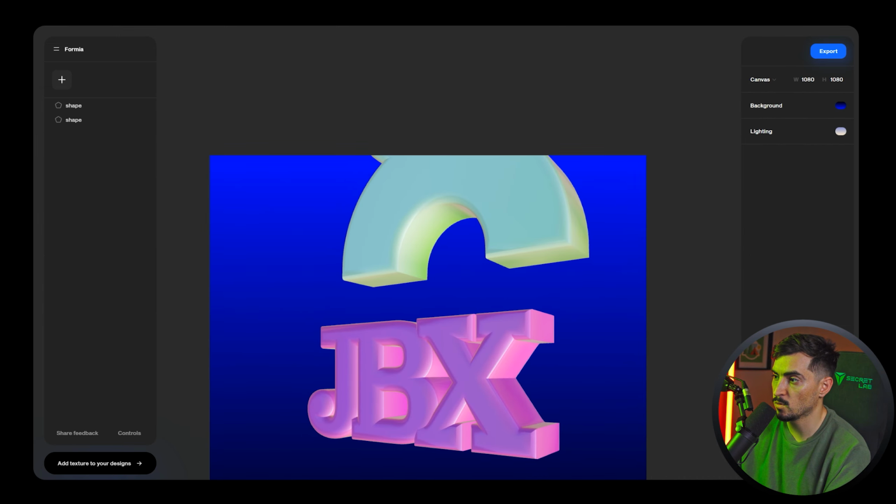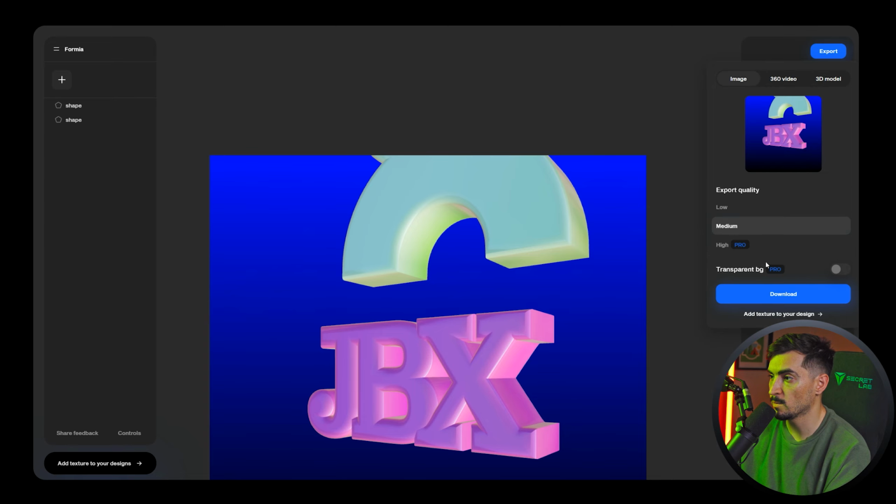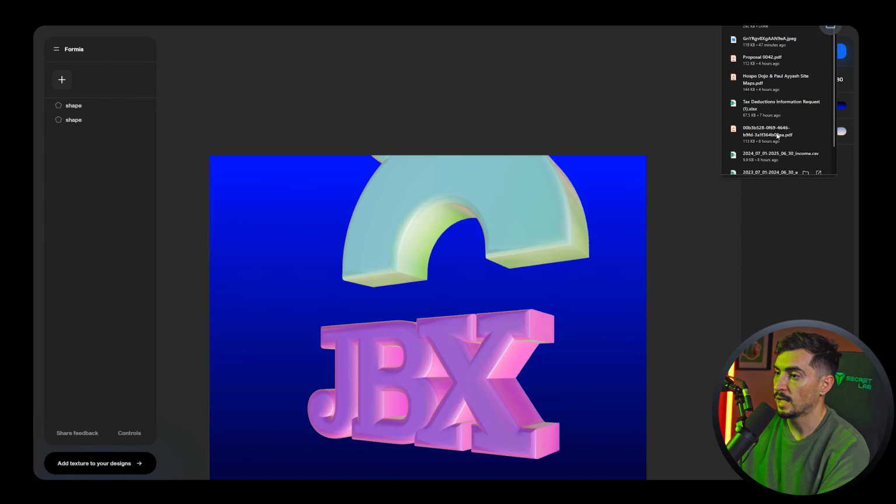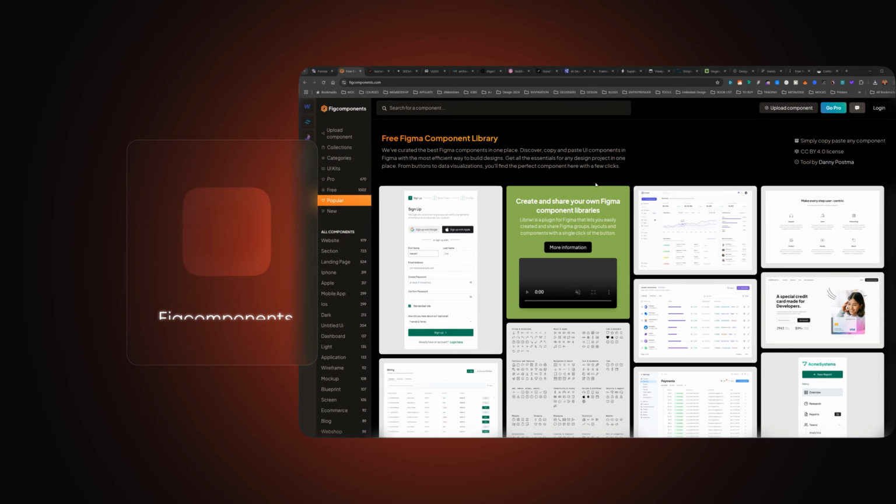And then you can actually just export it. You can do a video of it. You can do a 3D model or even just an image. So you can download that. And then you've got a cool 3D logo that you can create.